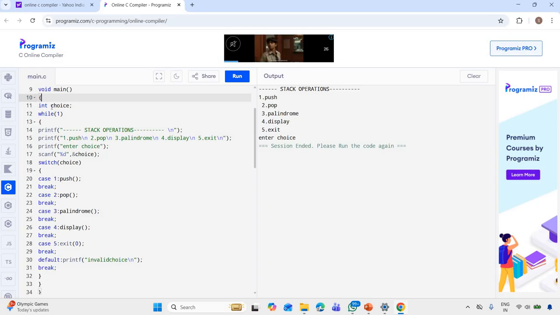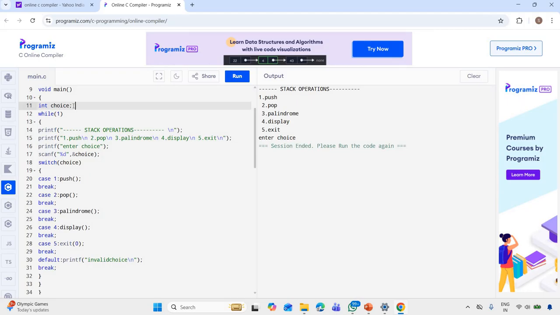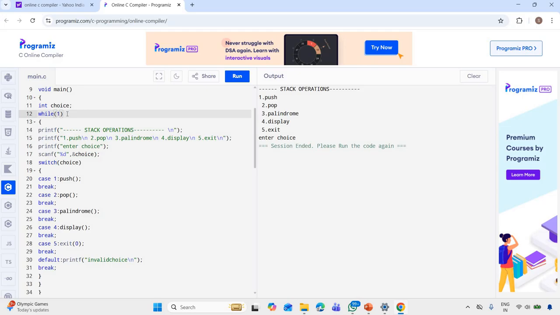Initially we have to declare one variable called choice. It stores the user menu choice. In the question they have asked us to implement the menu driven program, right? So it is used to store the menu choices. If we are performing the menu driven program, we have to always use this while loop. Inside the while loop we have to give 1. Why? Because it creates an infinite loop, so the menu repeats until an option is selected.